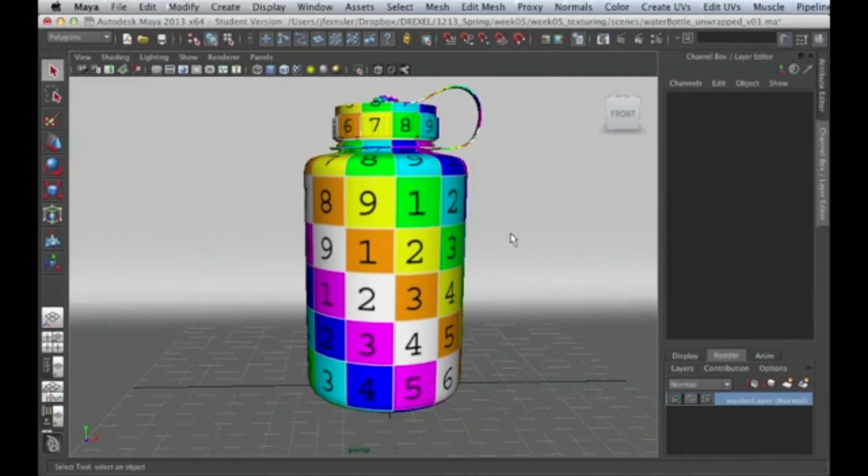Okay, so we're going to look at texturing this Nalgene bottle and producing a few texture maps and looking at how those maps relate to different attributes within the shaders. So let's start. We're gonna texture this base here first.